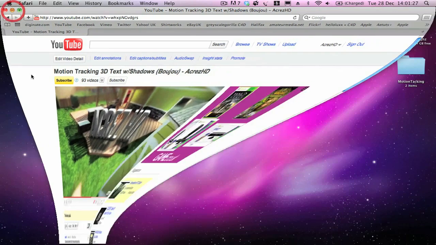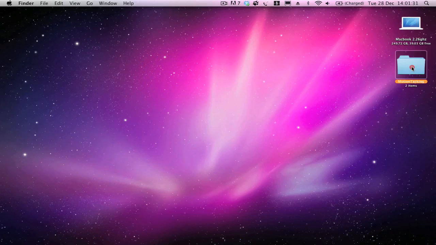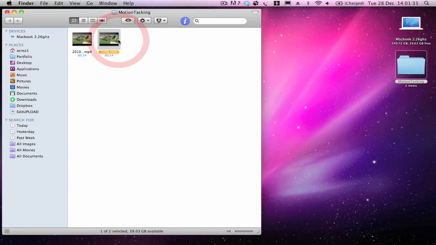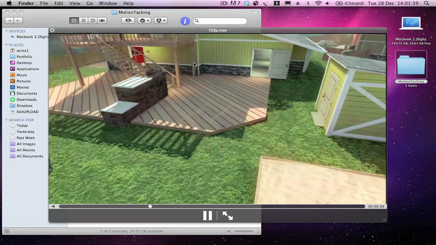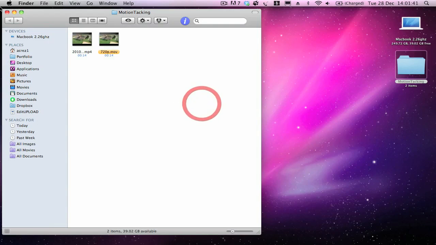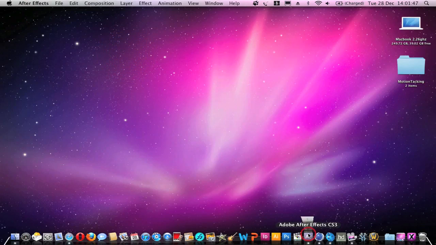So let's crack on. First off, I've got this clip, the Nuketown clip, and it's just in QuickTime movie format, and all we want to do is change that to an image sequence ready to import into Boujou and ready to motion track.